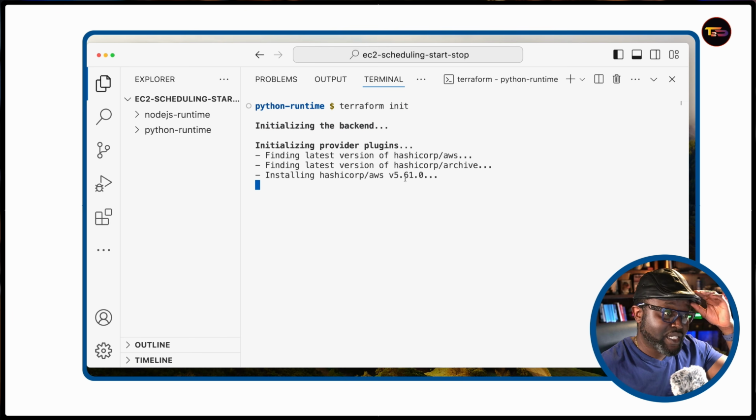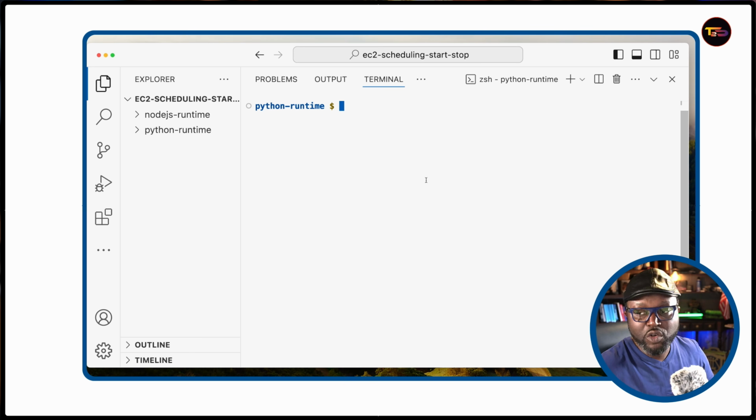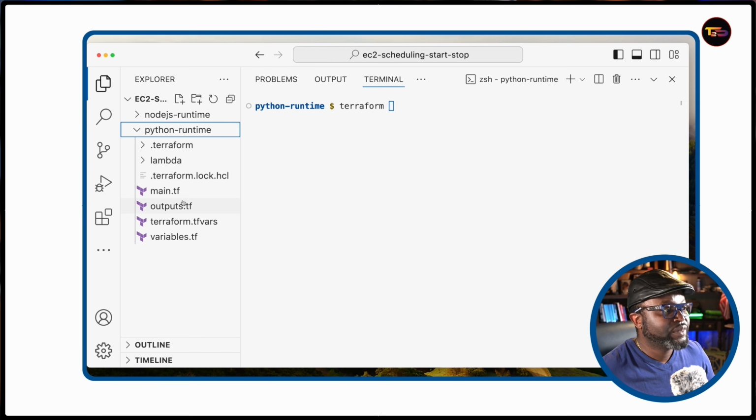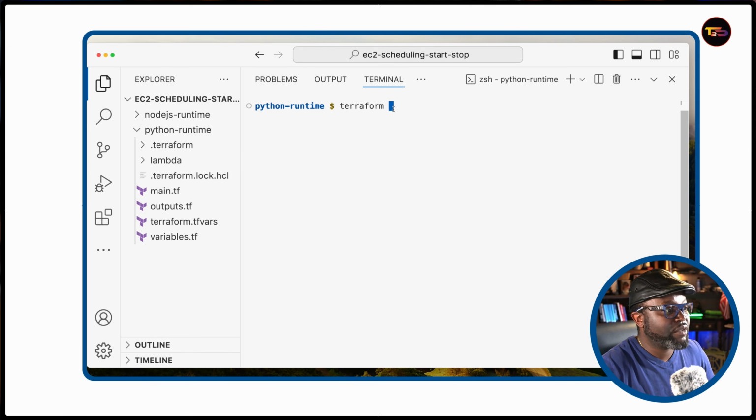So I'm gonna initialize. And for you to be able to use this, you have to make sure that your Terraform is installed and configured, and the AWS CLI is also installed and configured. If you check here, you see we now have this one here. So we have our state files and stuff like that. So it's all here.